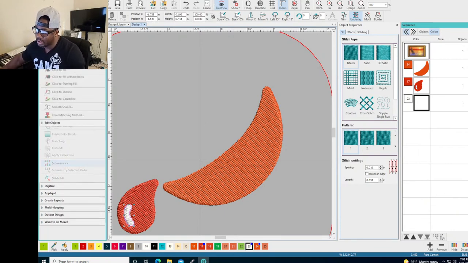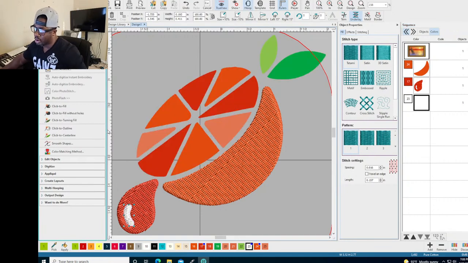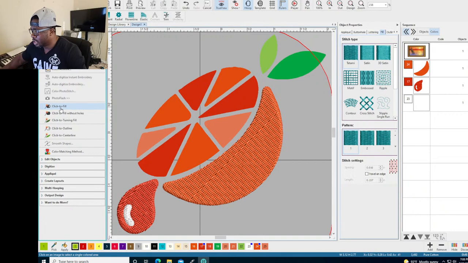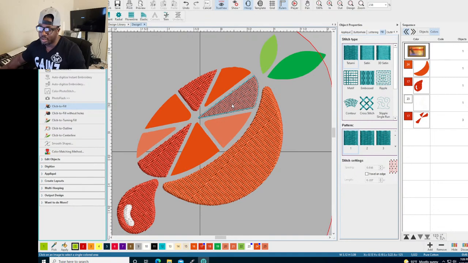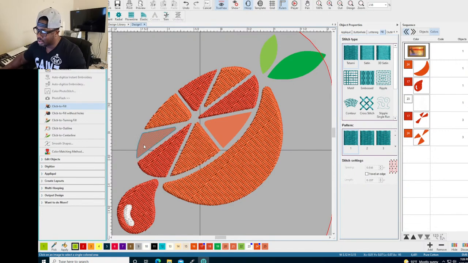Let's go back to auto digitize, turn our picture back on, click to fill. And we're going to press the red. Now, what you want to do is all the colors that are the same, you want to press all the colors that are the same first. Because guess what? This is the order it's going to go in when it's stitching out. So now I'm doing all of these colors. And now I'm going to do this color.